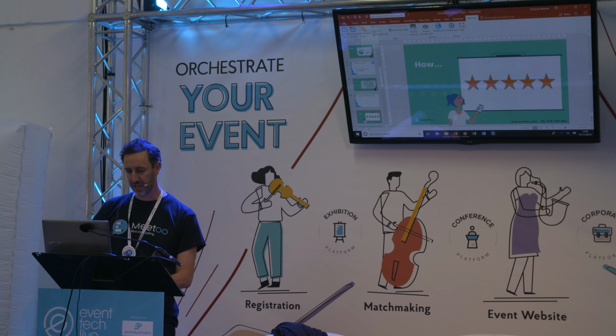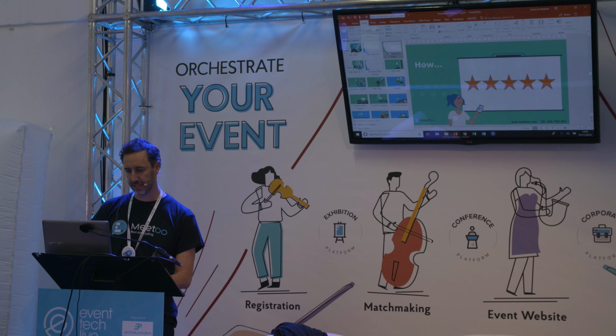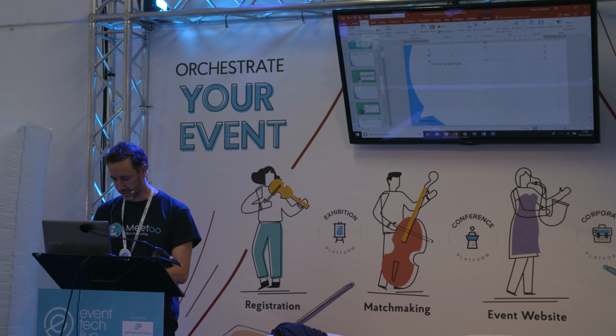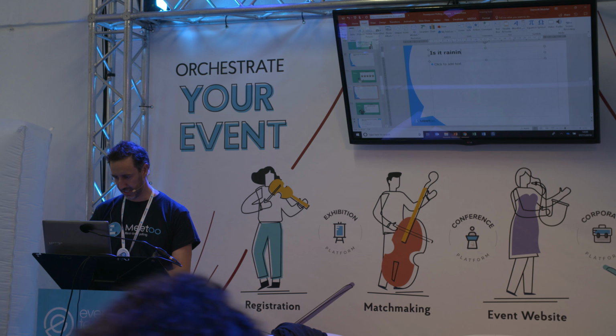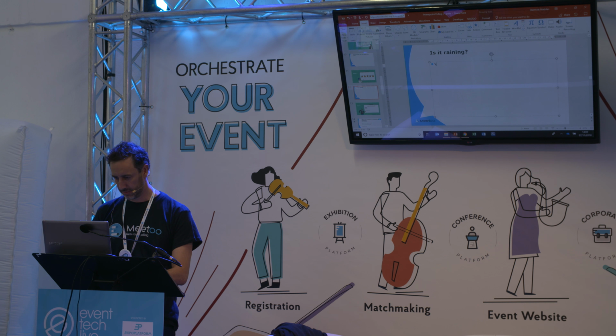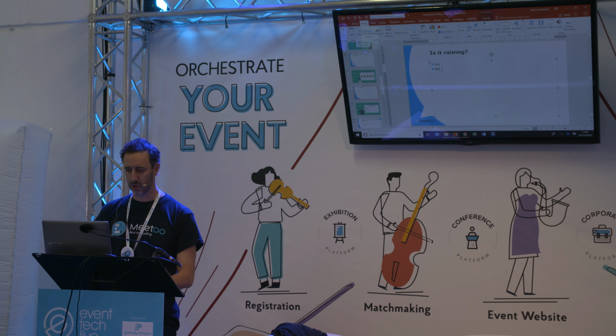Another way you can run a polling slide, again really simple, is to just create a new slide. So I'm just going to insert a new slide. I've not been outside for a while, so I can just type in my text: Is it raining? And yes, no. So this is just a normal PowerPoint slide. These are the normal text boxes.